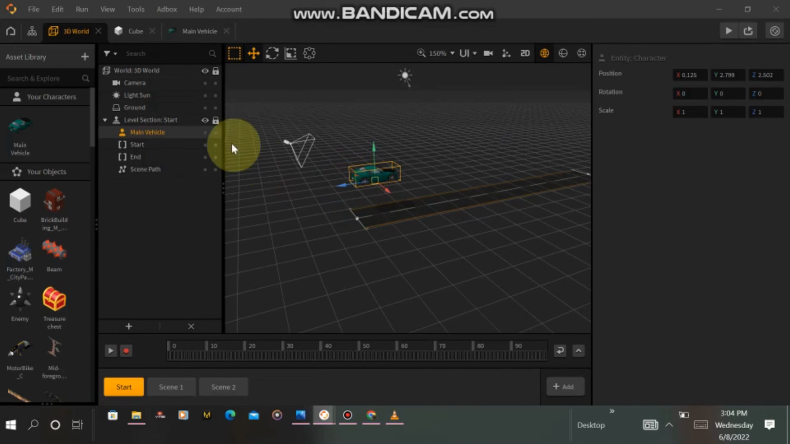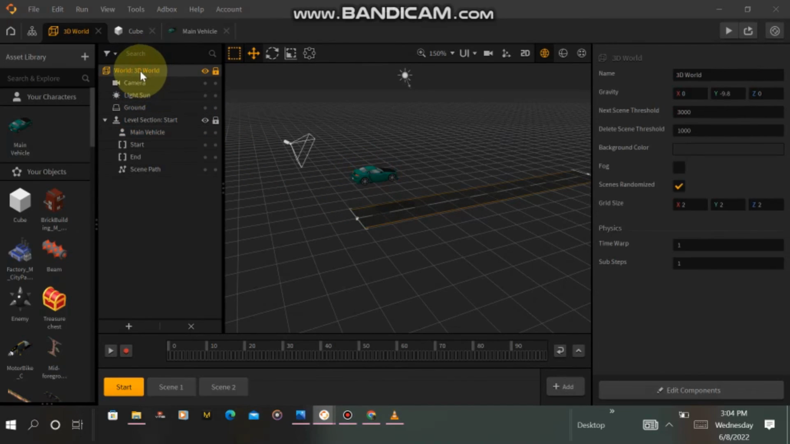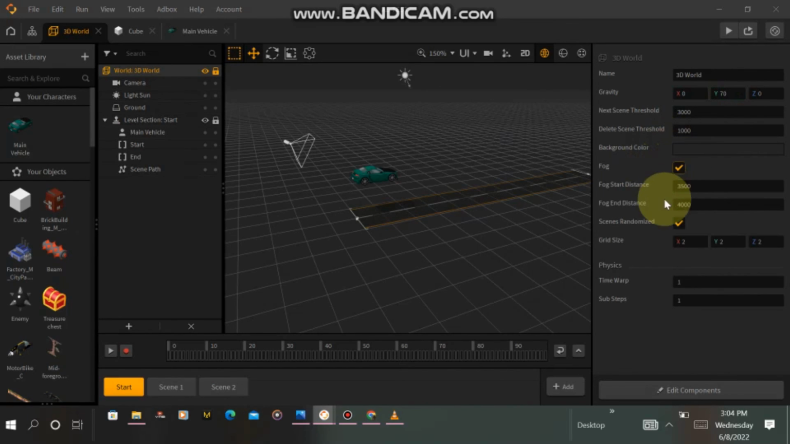Okay, so to do that, we'll go to 3D World, then look at it. We can change the gravity, so let's change it to -70. Now let's click the fog. It depends. If you reduce the size, the fog will come closer. If you increase it, it will go further. If you increase it, the fog will be far from the driver, but if you reduce it, it will be closer to the driver. So let's say we reduce this one to, let's say, 1.5.